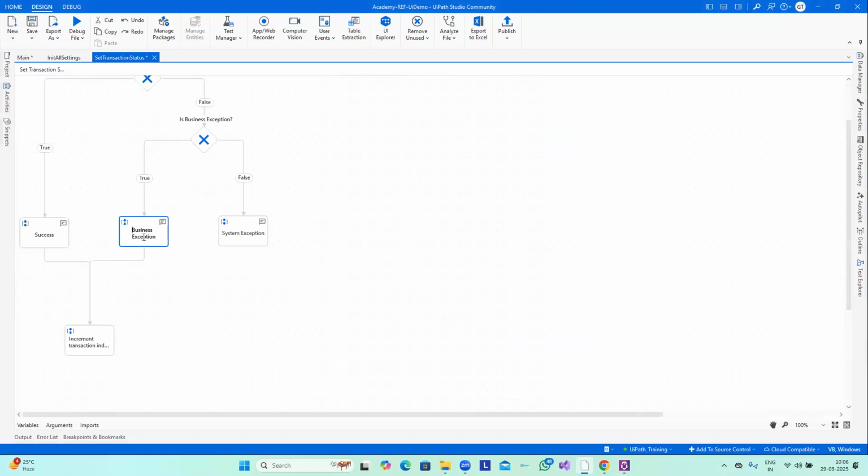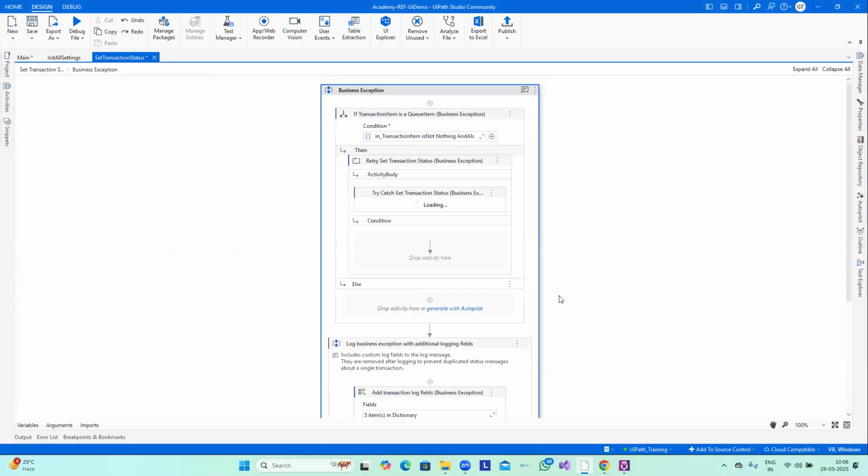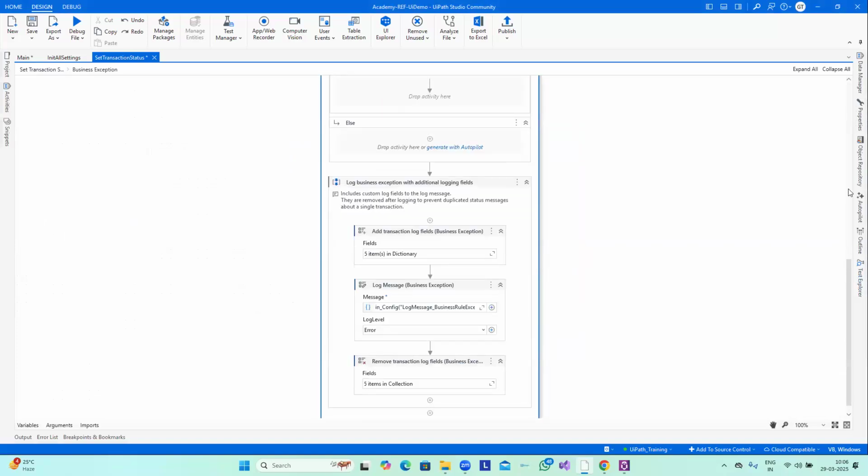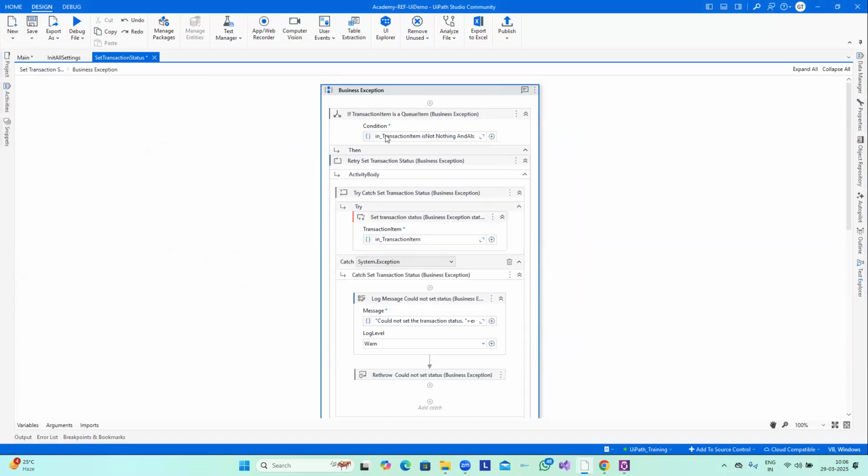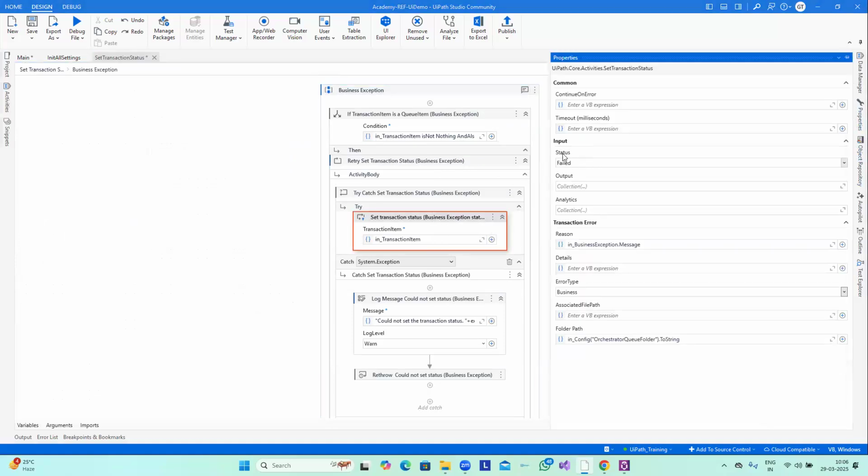Then let's go to the business rule exception and see what it is doing over here. In the business rule exception, we are doing it in a similar fashion, nothing much. The same condition: in underscore transaction item is not nothing, and transaction item type is a queue item. Then we are setting the transaction status, but this time we mark it as failed, and the error type we are saying is business. And over here you can also give the reason behind the exception.